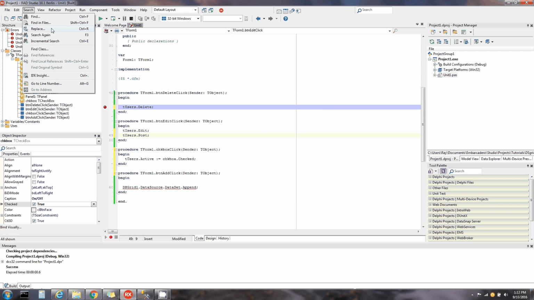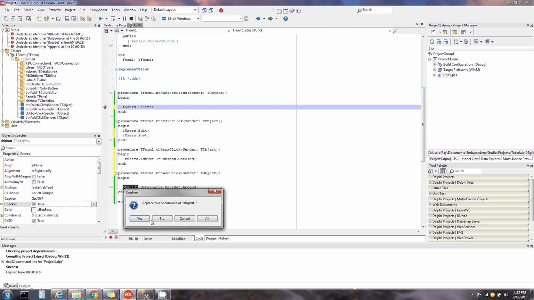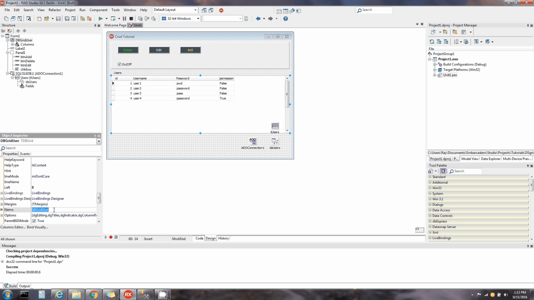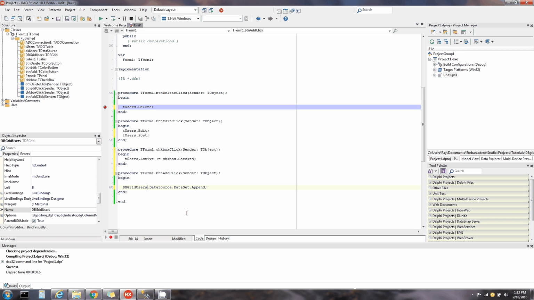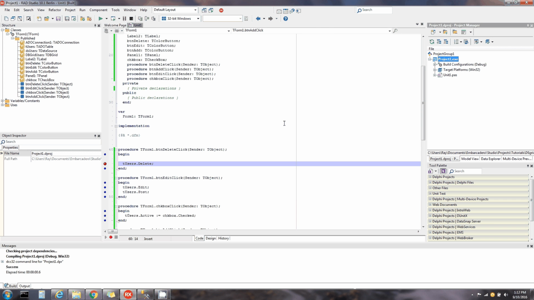Come on. DBGrid. Yes. What's the problem? What's wrong with our grid? Oh, it's just DBGridUser. Save that. You compile it, and everything checks out with the compiler.